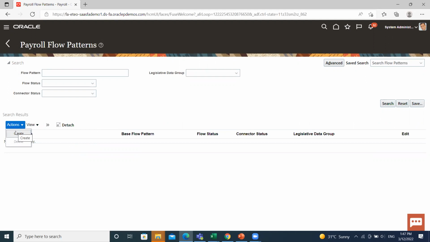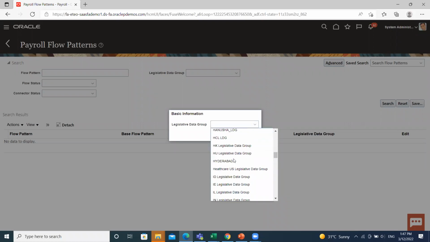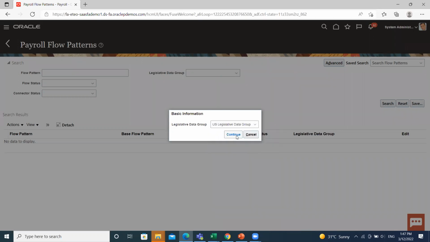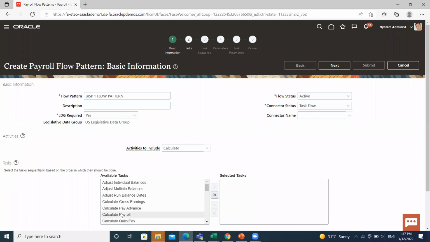So let's create one flow pattern. Just give the name, and then some tasks. Let's move on to the next page.